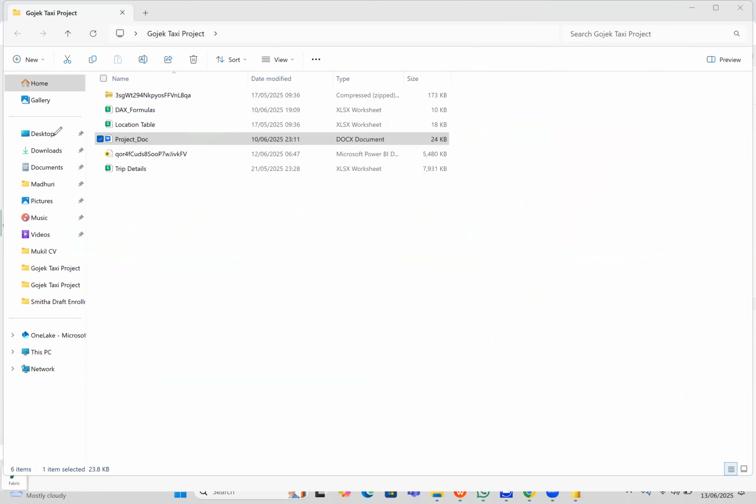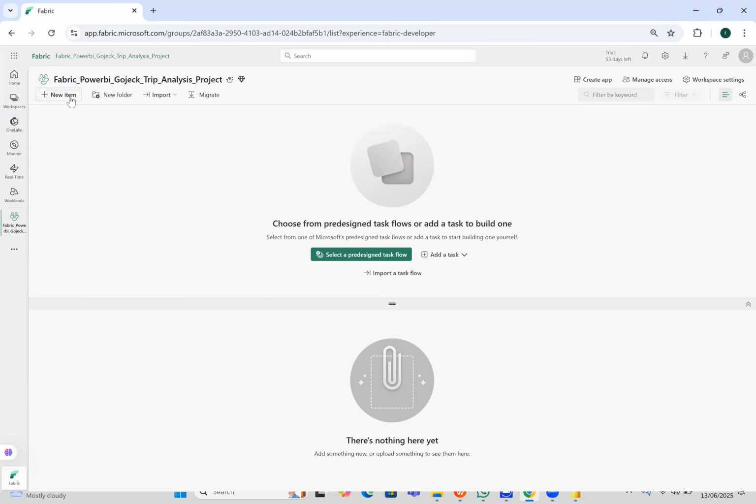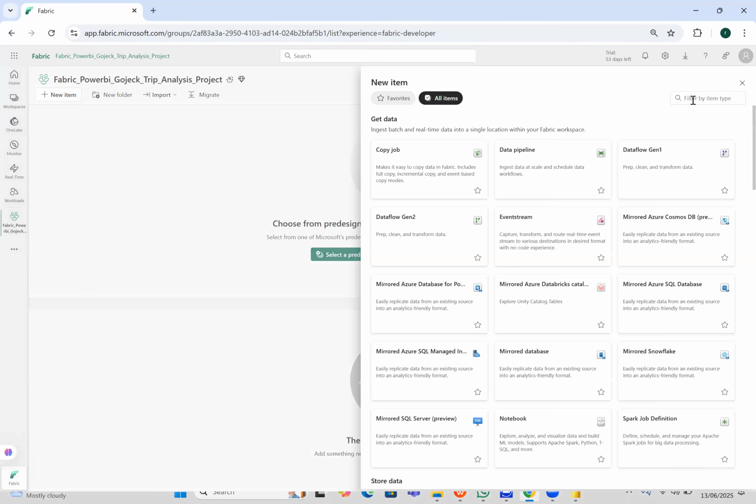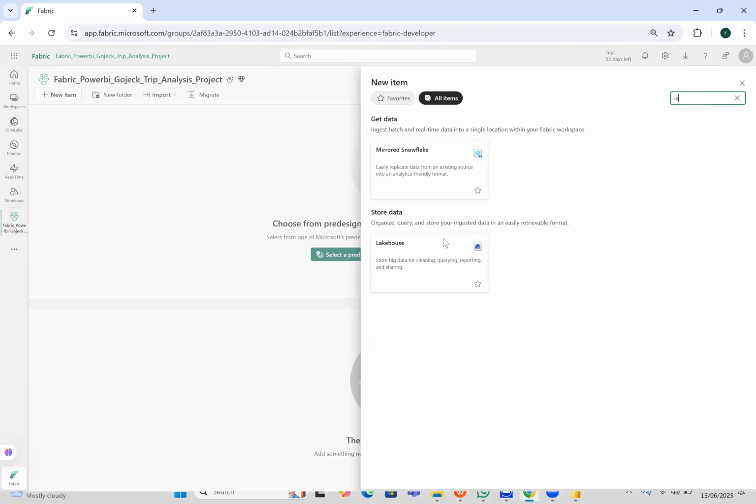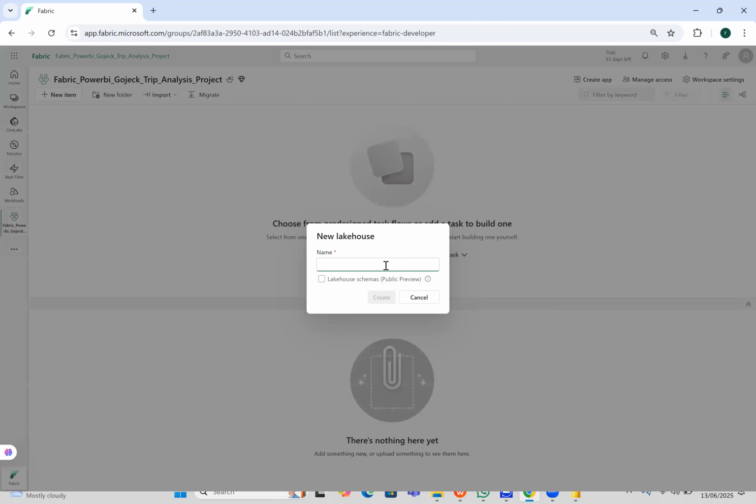Now let me minimize the screen and create one lake house. Click on new item. You know how to create your lake house, right? So search lake house. So this is your lake house. Click on lake house. Give some meaningful name to the lake house. So Gojek trip analysis lake house. Just click on create.